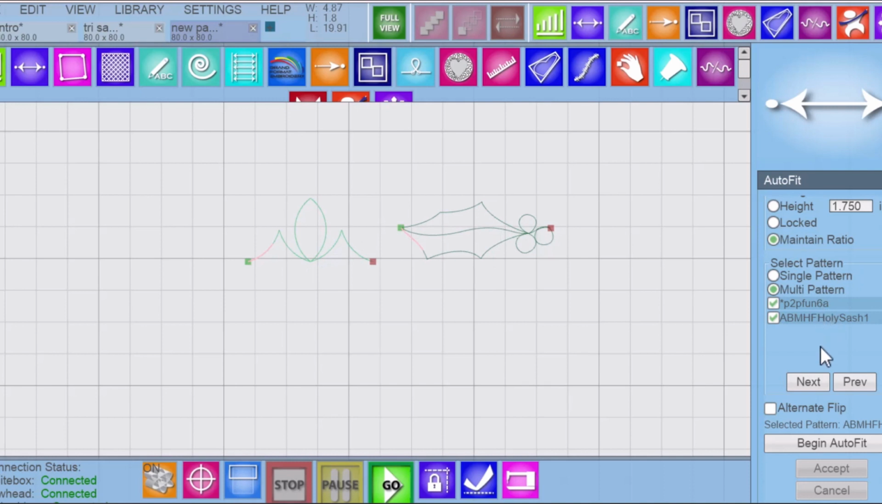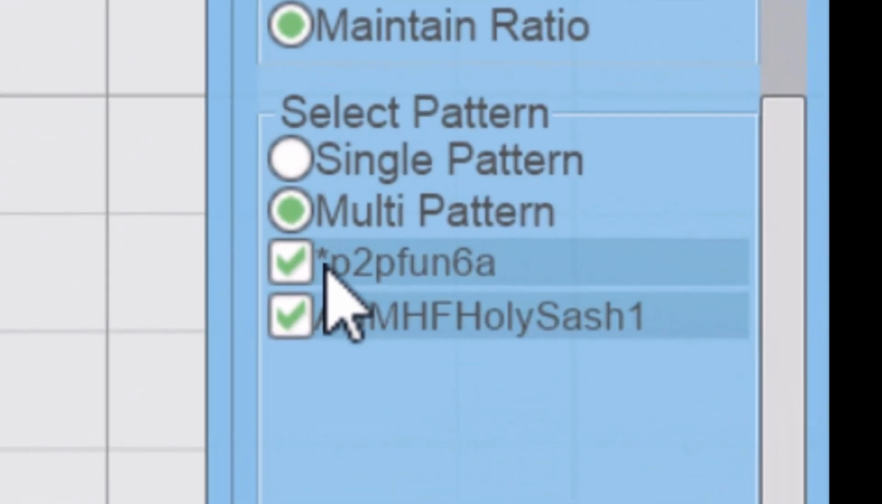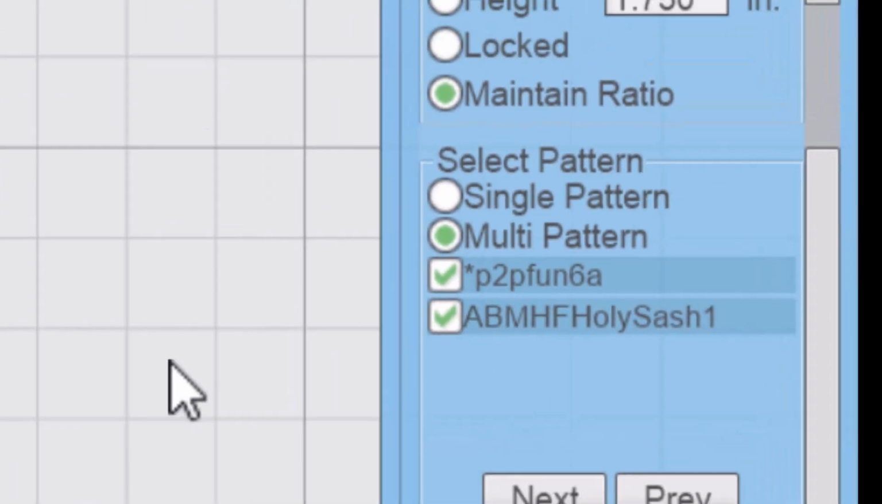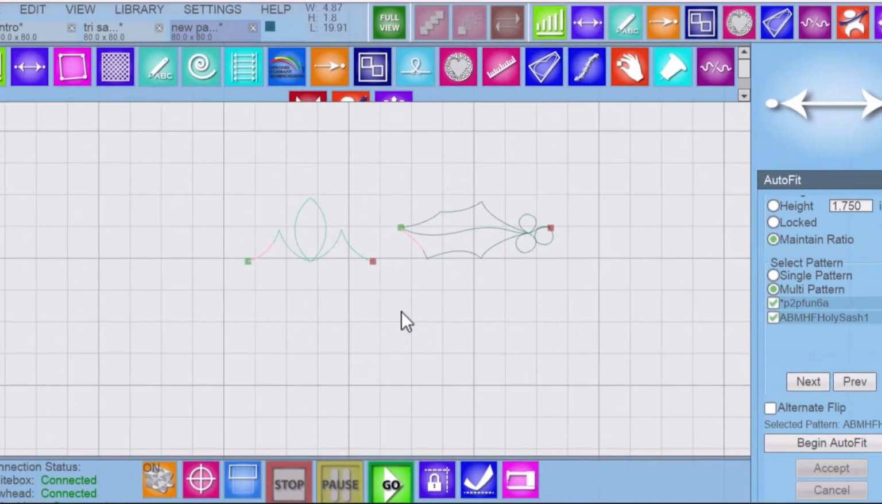Multi-pattern is going to be two or more patterns. So with these two, we'll have our titles listed. And right in front of the first one, we have a little asterisk that shows up. That's telling you that that's the pattern that's going to be placed in your next click.